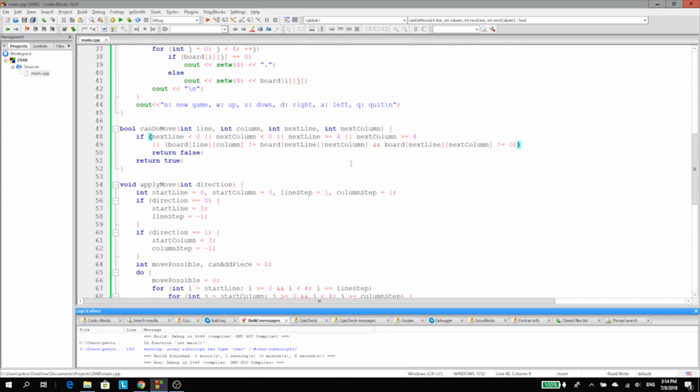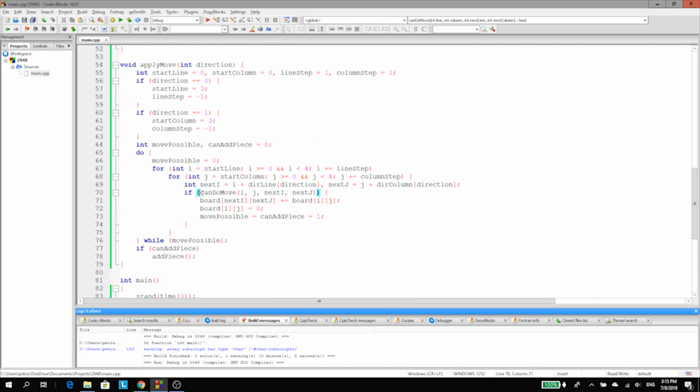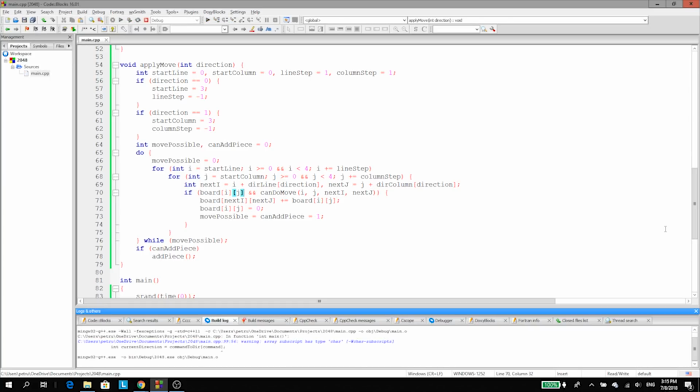So here I need to also add that board of line and column is not 0. Wait, I think it's better to just put that here. So if board of i and j, this means that it's different than 0, it means the same thing. So basically this is equivalent with board of i and j is different than 0. And let's see now.